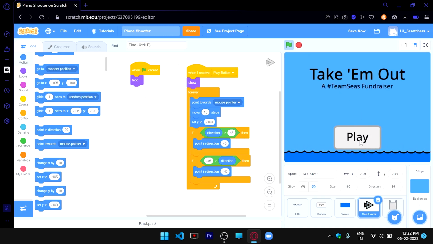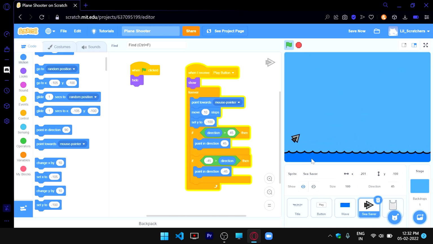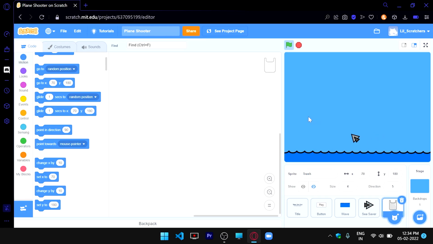Now let's click the play button and see what happens. As you can see, now we can't point downwards. That is pretty cool. Now that we got the plane done, it's time for us to add the main elements, which are the bullets.